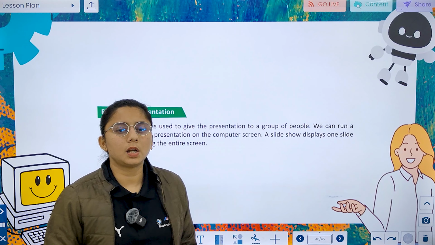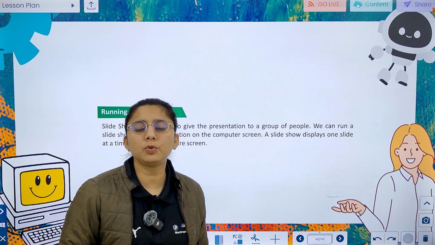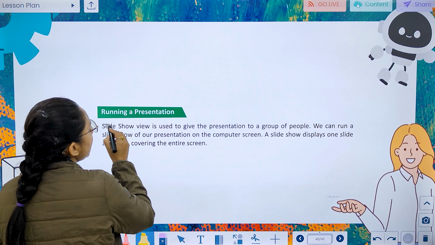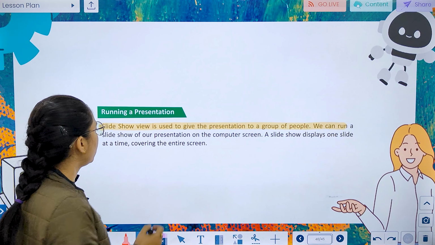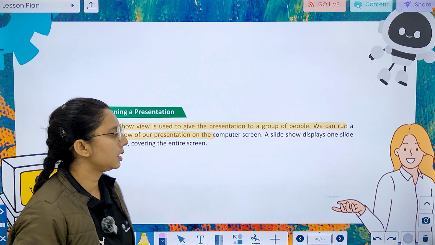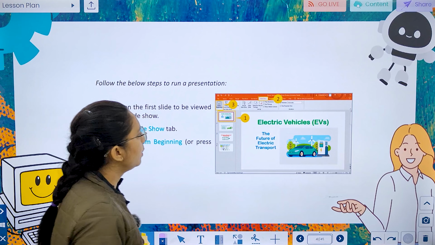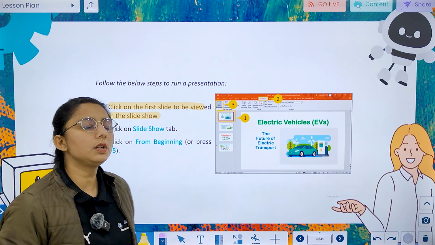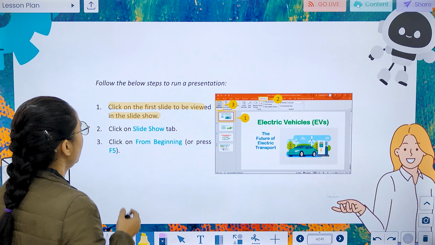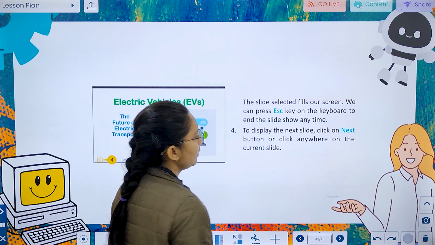Now running a presentation. If you have made a presentation and completed it, now you have to run it. Slideshow view is used to give the presentation to a group of people. We can run a slideshow of a presentation on the computer screen. How will you display the slides one by one? First of all, click on the first slide to be viewed. Then go to Slide Show. Click From Beginning or press F5. You may press F5 also.